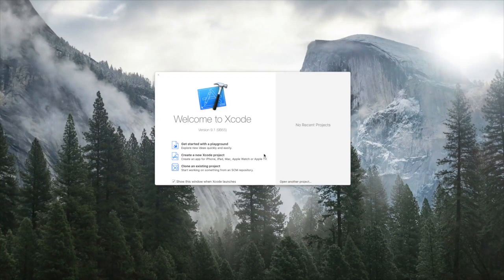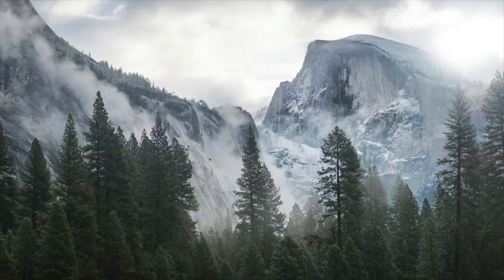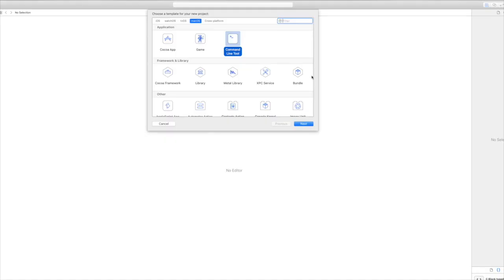This startup window launches every time you open Xcode. To create a new program in C++, you need to click on the second option, that is, create a new Xcode project. After clicking it, you will land on a window like this. Here, choose macOS from the top bar, select Command Line Tool in the Application section, and click Next.